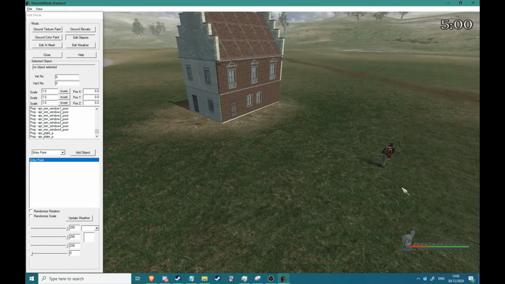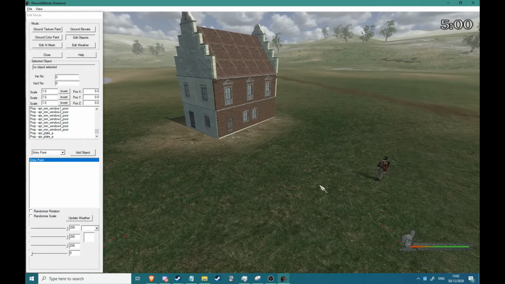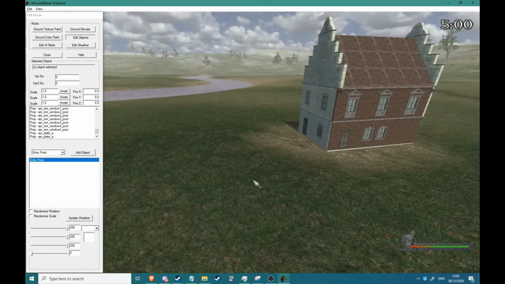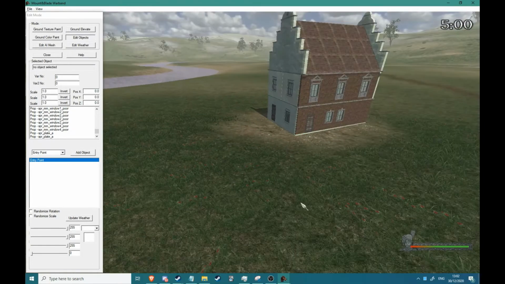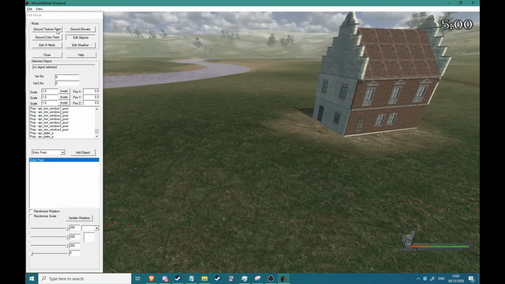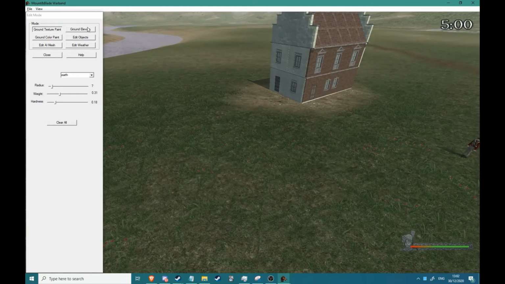Hello and welcome to this second video on Mount & Blade map making. I'm going to show you how to edit the terrain of your map, how to use variation numbers, and how to place spawn points. So to start off with, let's go with editing the terrain.